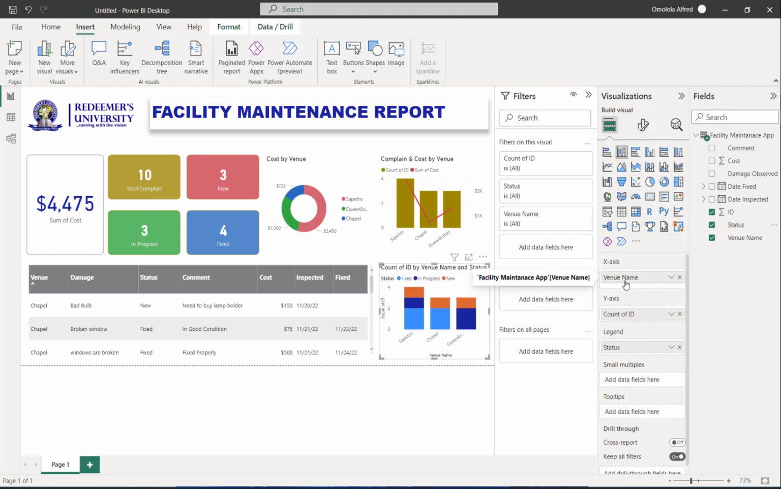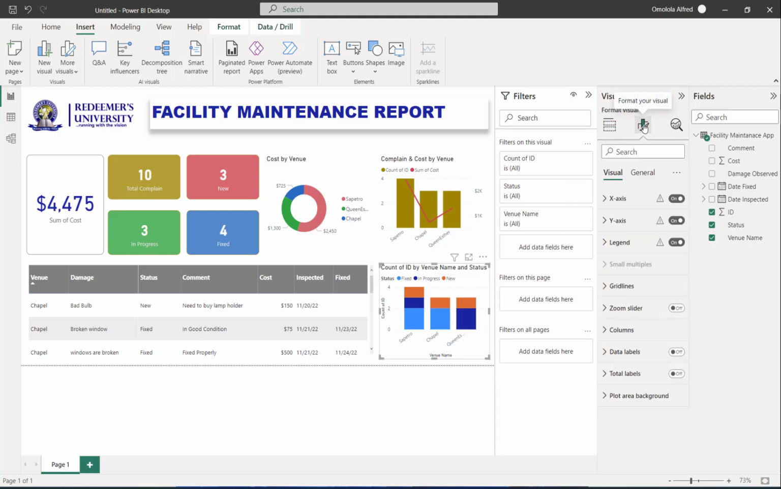So venue name is on the x-axis, the y-axis has the count of complaints, which is ID. Status is in the legend field. Of course, the first thing I want to do, it's looking kind of off, so I will quickly come to format your visual.